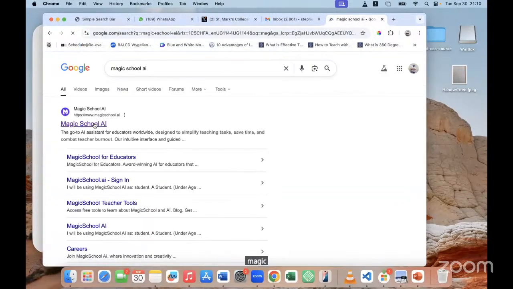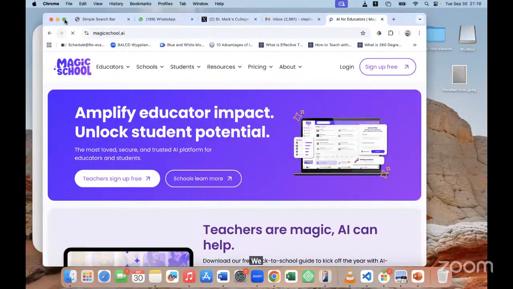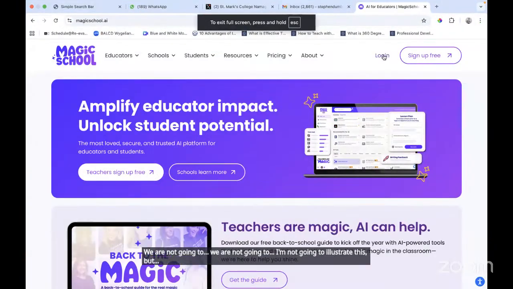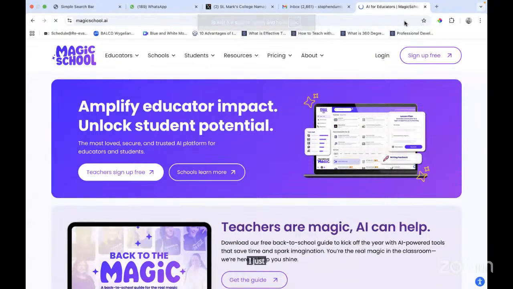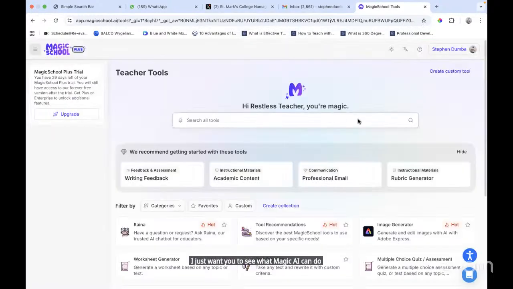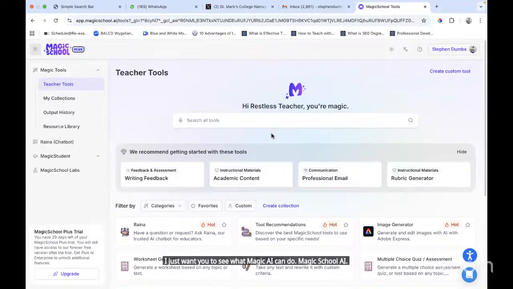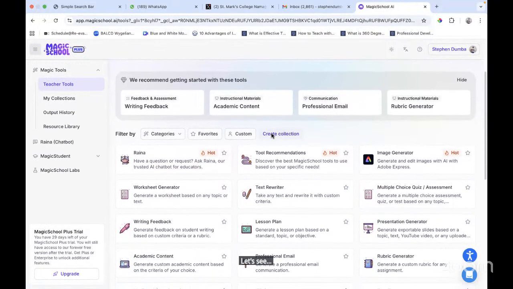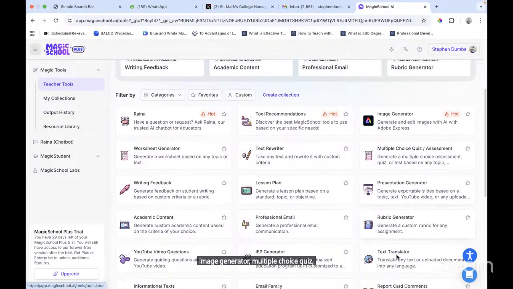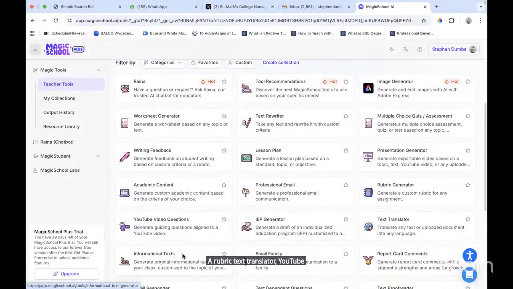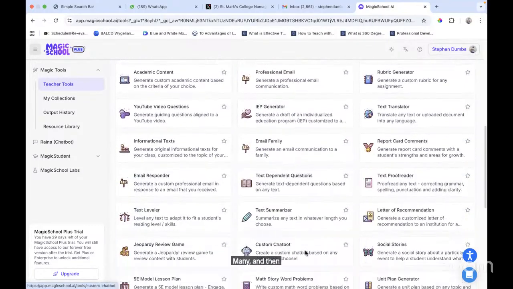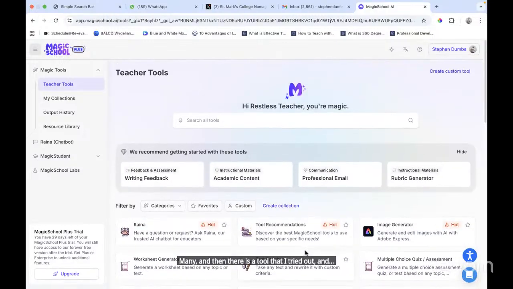Magic School AI. I'm not going to illustrate this, but I just want you to see what Magic School AI can do. There's something that really caught my attention. It can make lesson plans, academic content, a worksheet generator, image generator, multiple choice quiz, a rubric, text translator, YouTube video questions, many. And then there is a tool that I tried out and I was like, where are we heading?